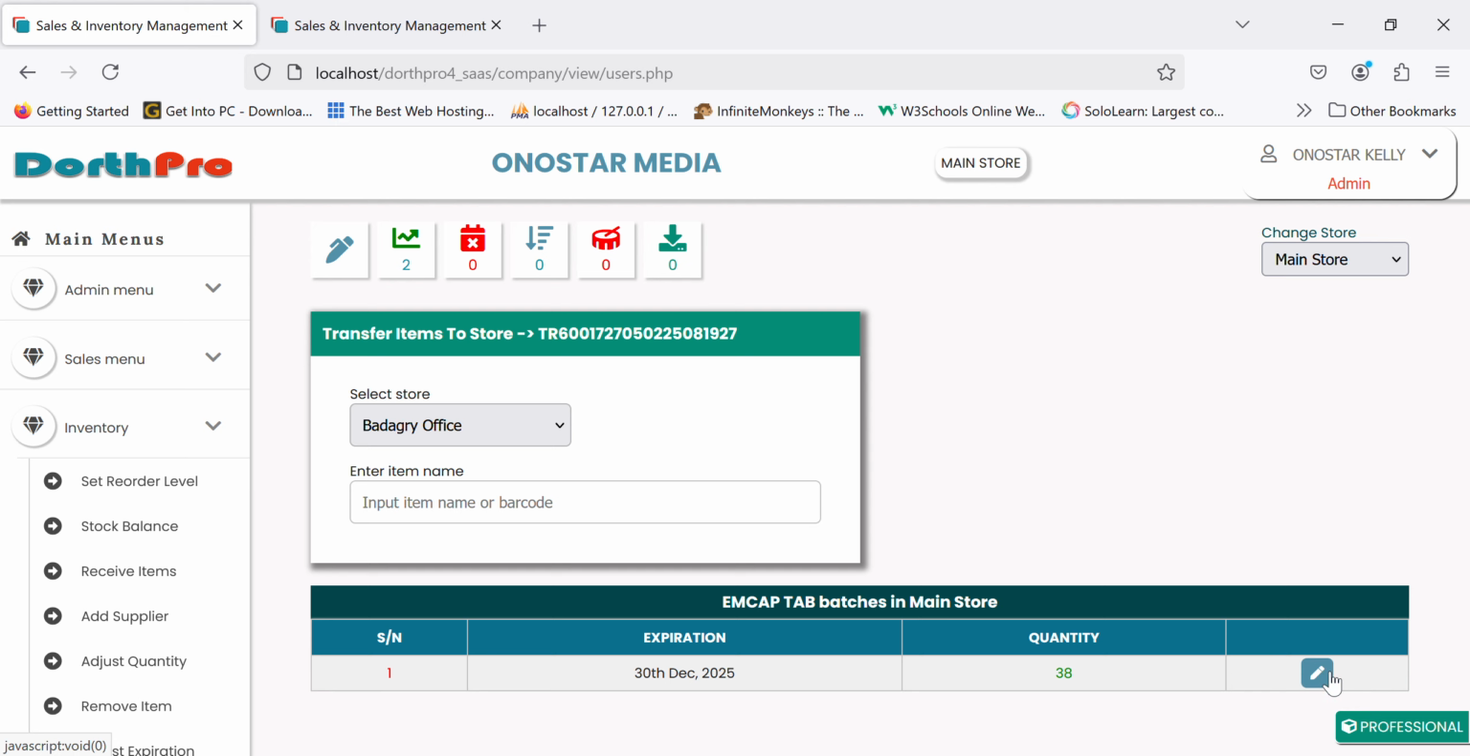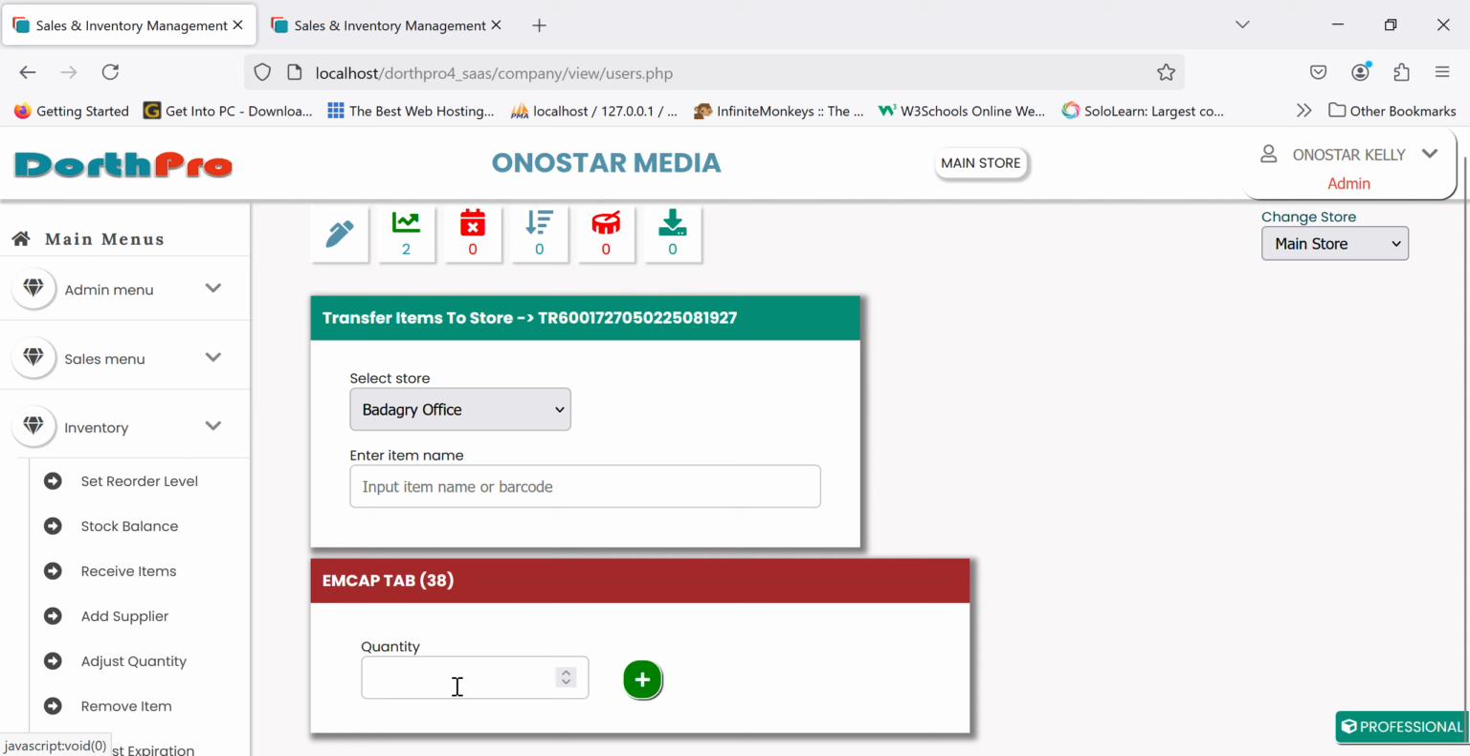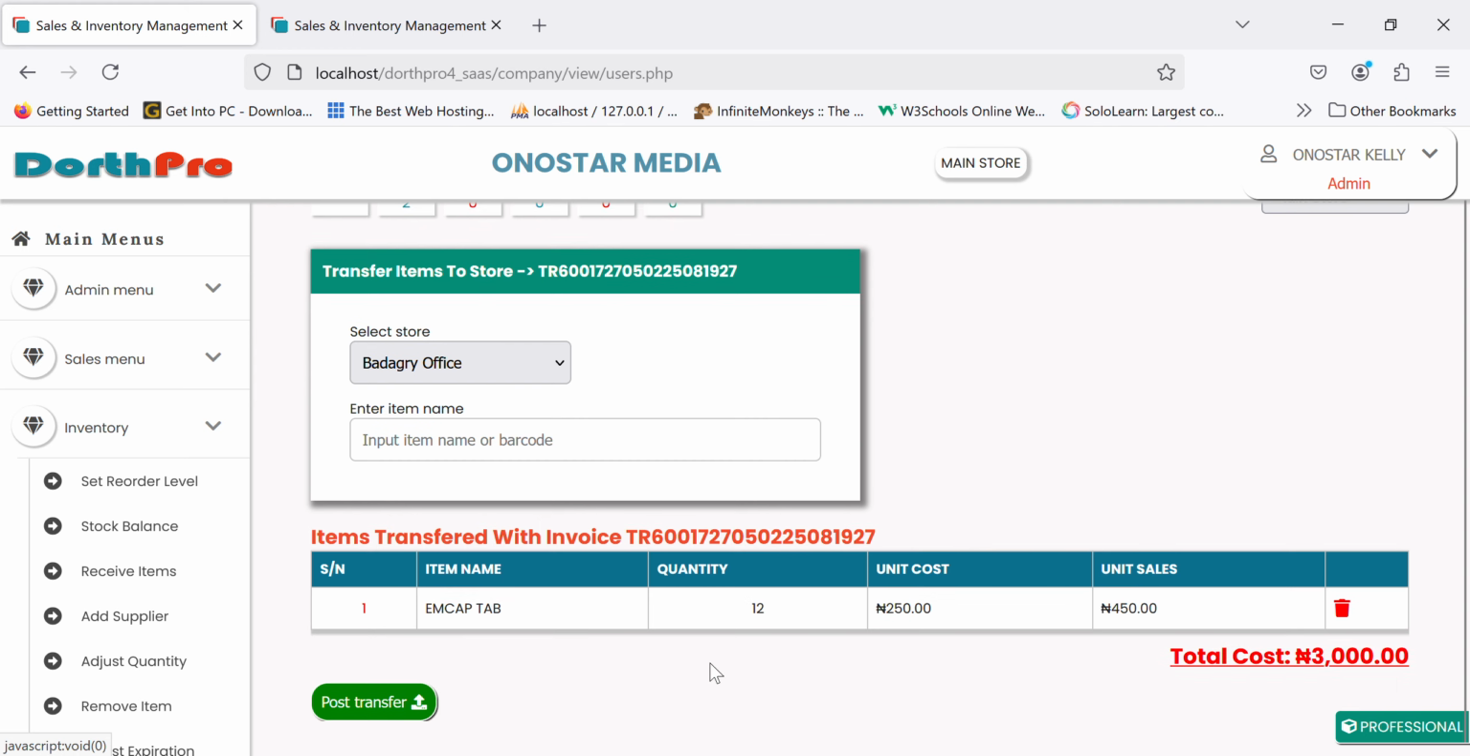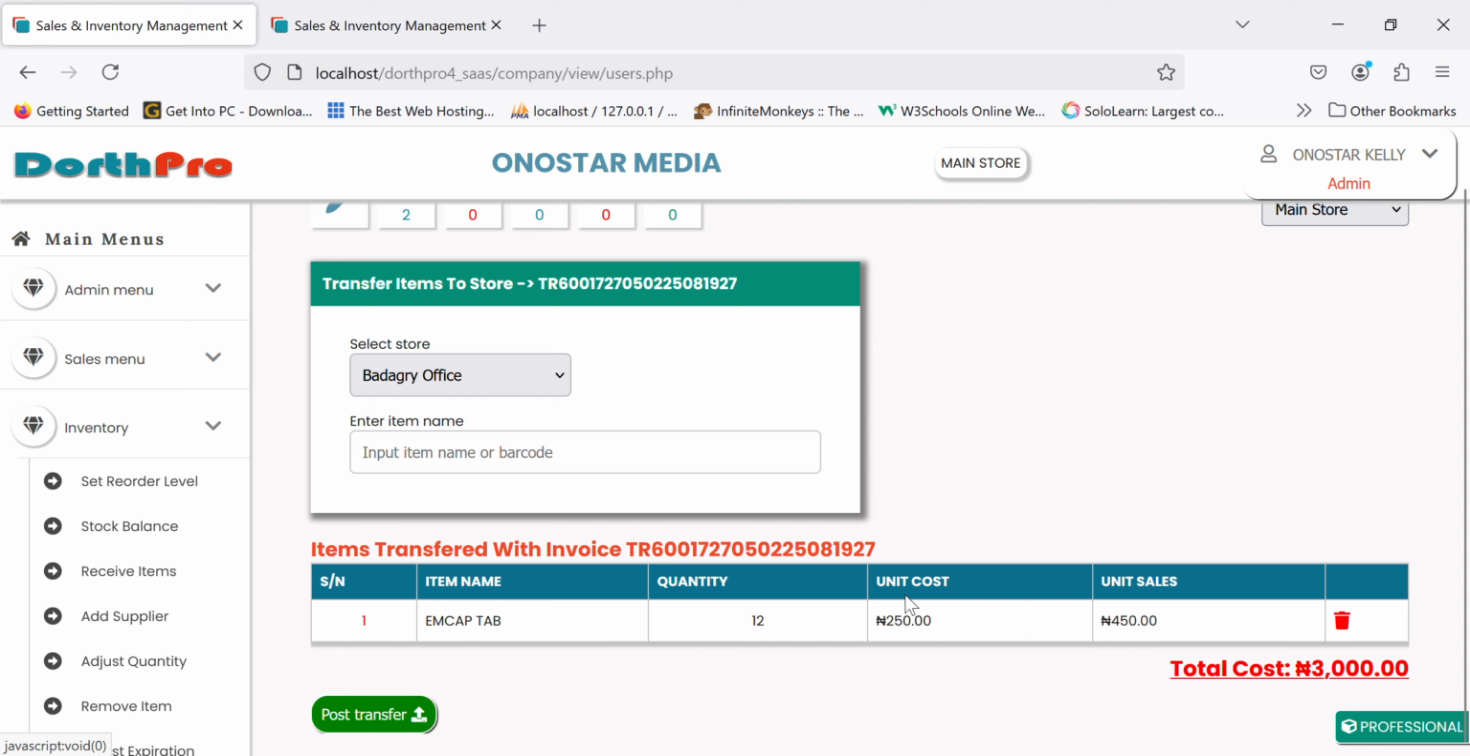So I click on this pencil. Right, put in the quantity. Let's say I'm transferring 12 to them. So I click on this plus sign, automatically it comes here. So if there's a mistake, you can always delete by clicking on the delete button and then enter it again. However, if there are more items you still want to transfer to them, you want to add to them, you continue.